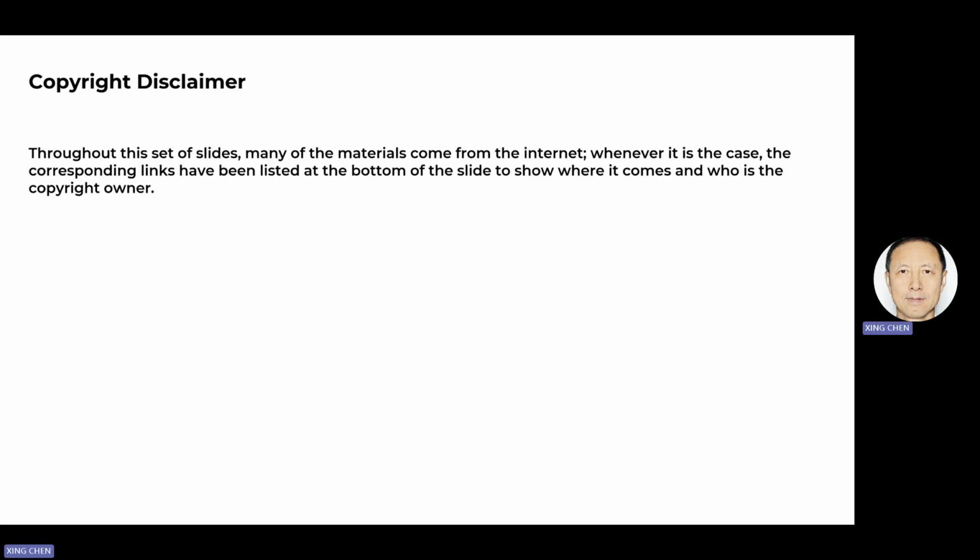Okay, before we start, here is the copyright disclaimer: I have put a lot of content from the internet into these slides. Whenever I have done that, I have put the links of the content at the bottom of the slide to show where the source of the content is and who is the copyright owner of the resources.